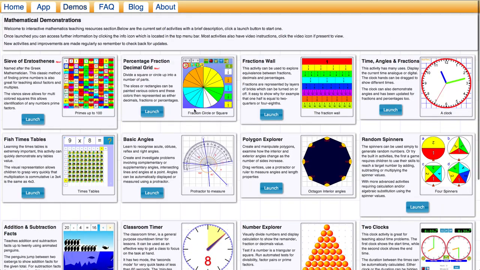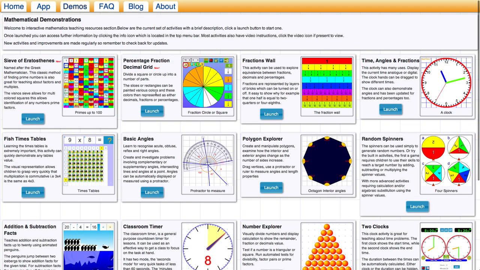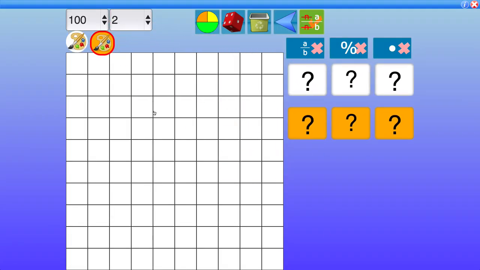Today's tutorial is about the percentage fraction and decimal grid. So I'll start by launching it right now. Now this isn't a particularly complicated activity. Just as a reminder, when you move, say, the mouse pointer over a control, you'll see at the top a description of what the control does.